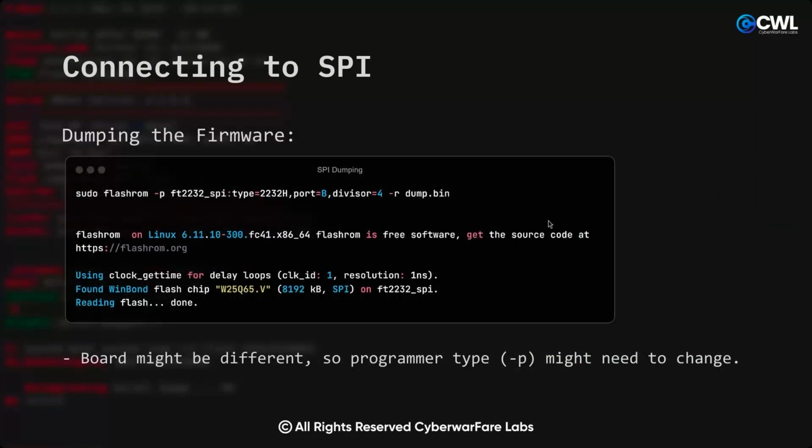After connecting with SPI, we actually have to dump the firmware for analyzing the binary or the firmware. We can use the flashrom command. The programmer type might be different. This is the breakdown of this command. Tigard uses ft2232 for dumping as the programmer type, and for Bus Pirate you will get a different one. You have to see the documentation on the Tigard website or the Bus Pirate website to get the programmer type. Then we have the port, the divisor, and a particular file name. It starts extracting the firmware from the SPI chip, the SOIC.